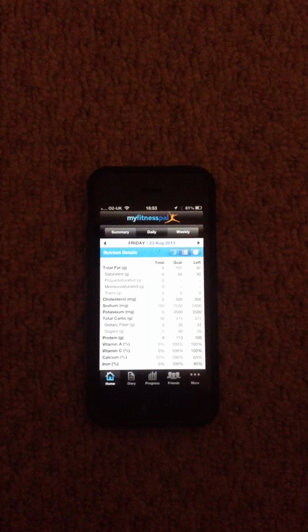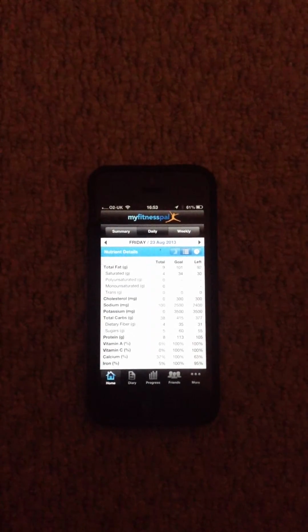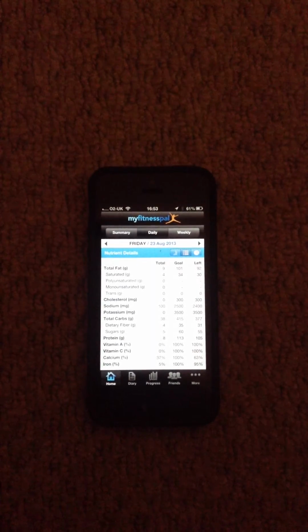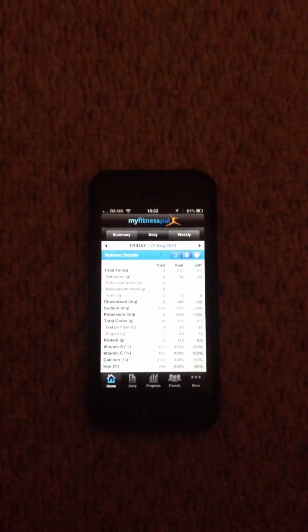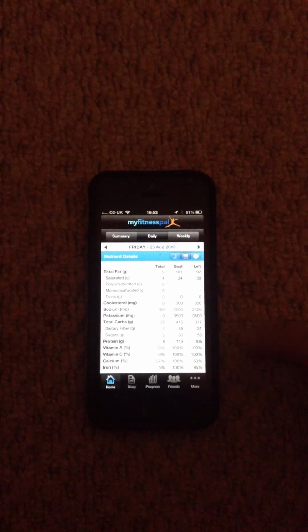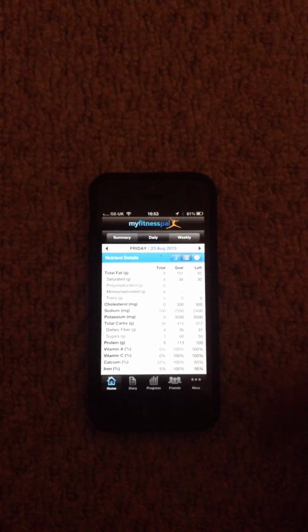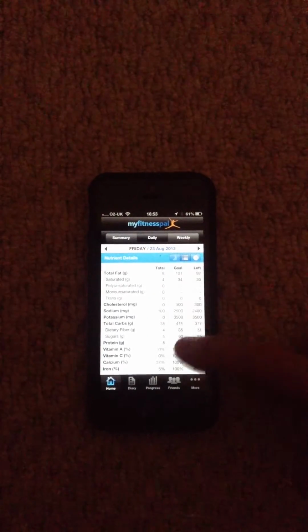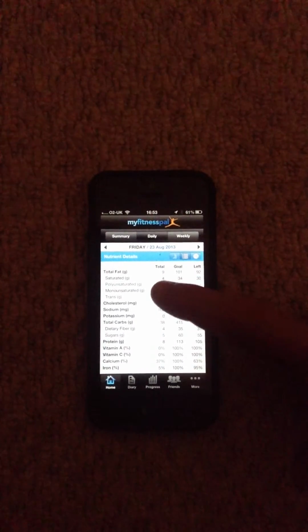Now when we give you your plans, we give you your calories, but we also need to think about your macronutrients. So your fat, your protein, and your carbohydrates. So ideally, if I had a whole day in there, I'd have this a lot higher, but you can see, I can see here my fat.